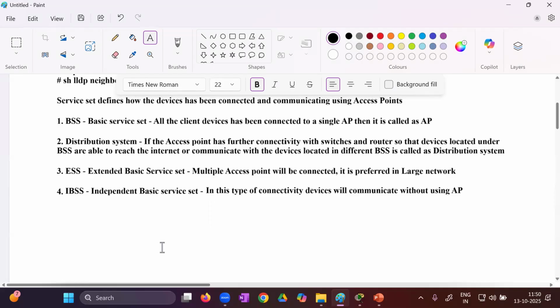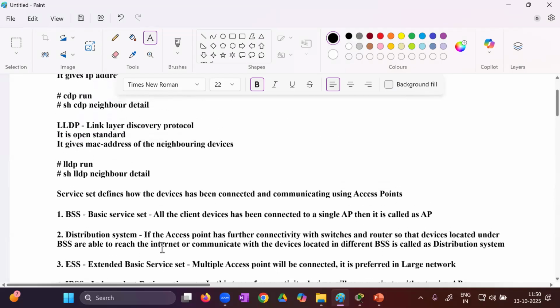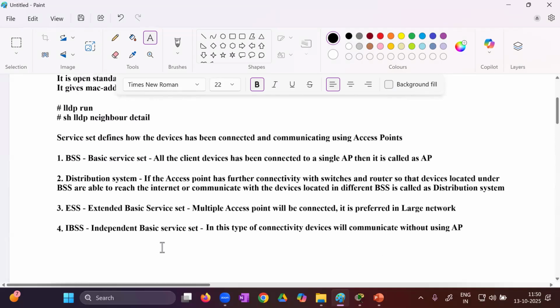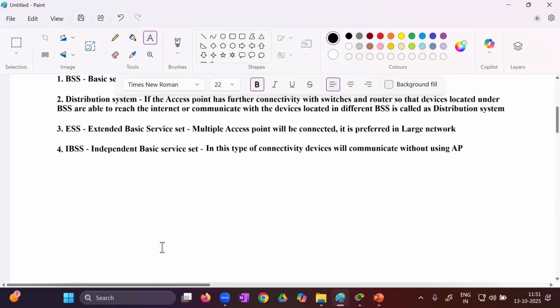Sir, if you summarize the whole thing, then when we deal with a single access point, we use BSS, right? When we deal with two access points, we use a distribution system. Not only with two, we can have a distribution system with a single one also, when your devices are going to communicate outside your network. When we have more than one access point, then we call it an extended service set. And when there is no use of an access point, then we call it an independent basic service set.